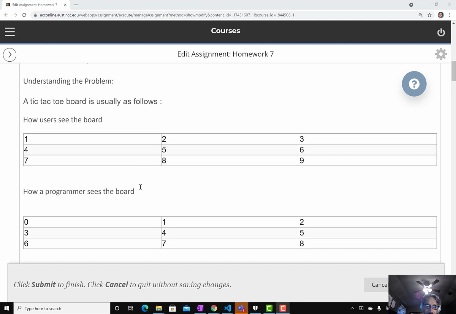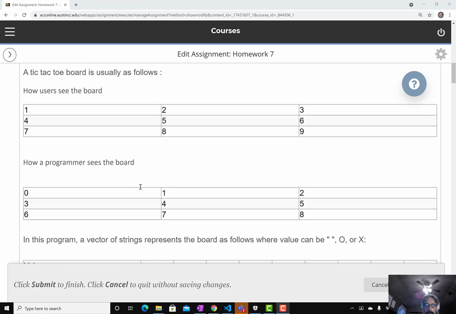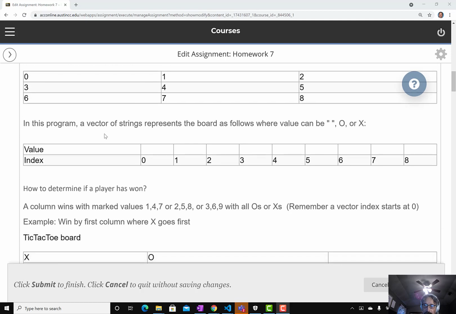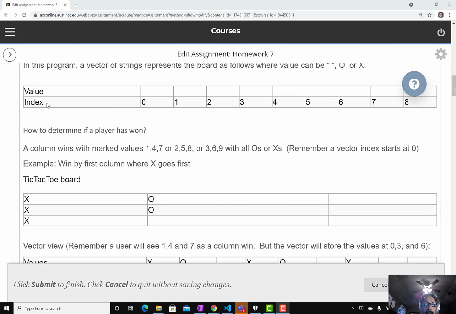So what do we have here? I think I went over the board last time, so I will go ahead and skip this section. If you need to get a refresher on that, you can watch last week's homework overview. And I also went over the vector.